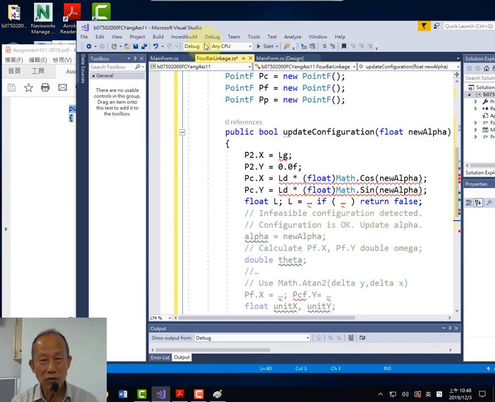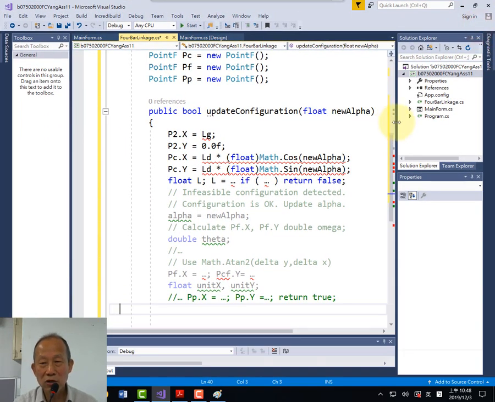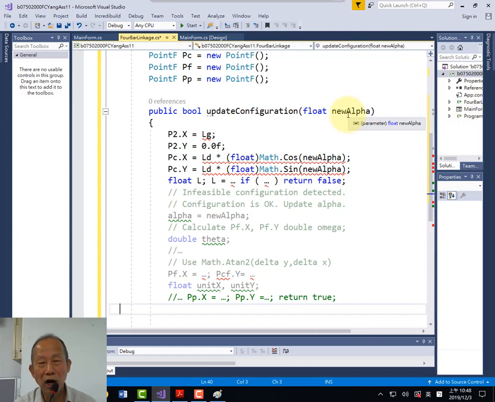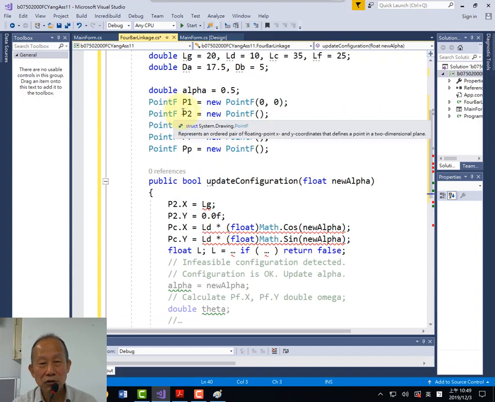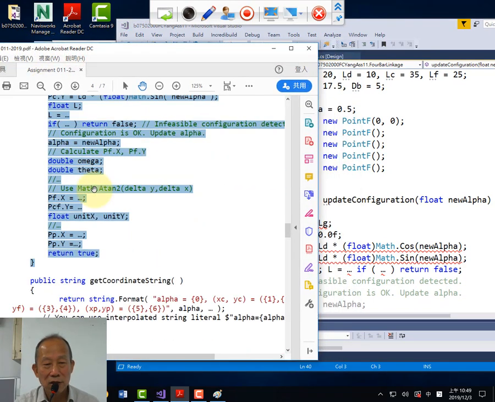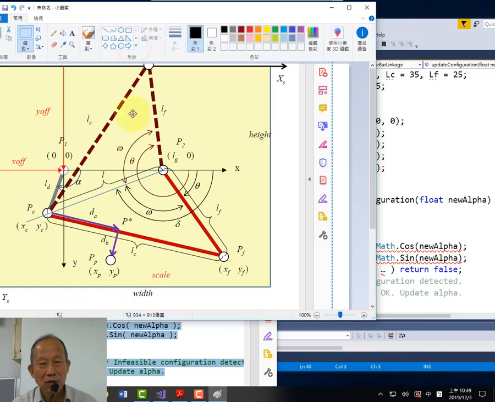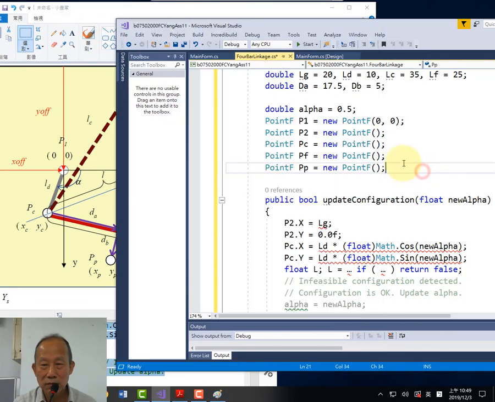Remember, we can start from scratch, right? So in this function, once the user specifies a new value of alpha, we call it new alpha. So we will calculate P2, right? What is the coordinate of P2? P2x should be equal to LG, right?